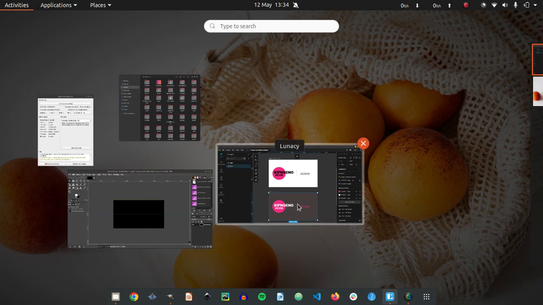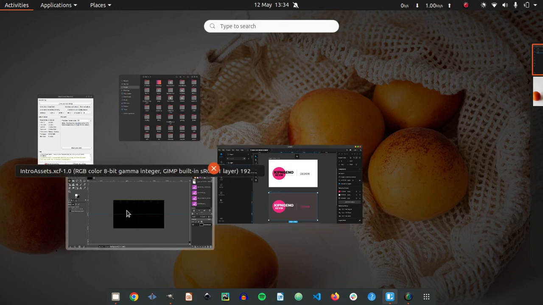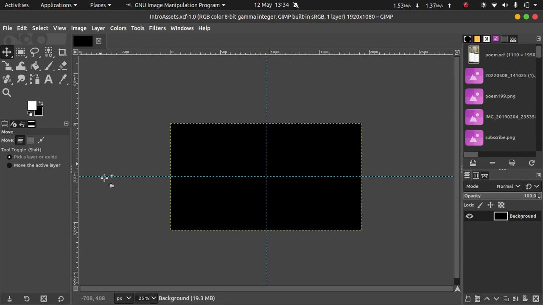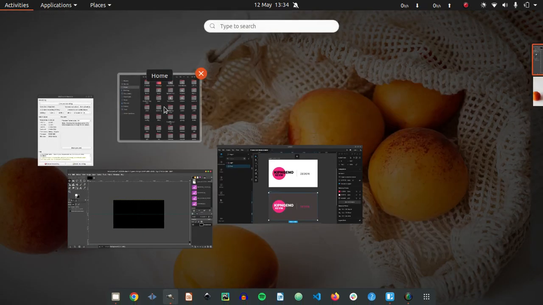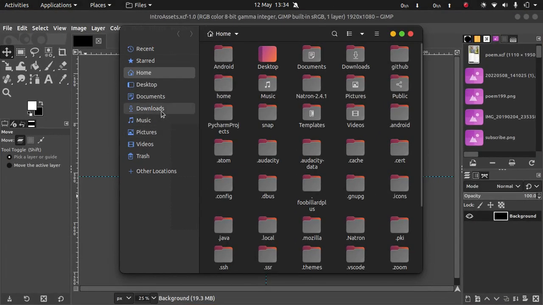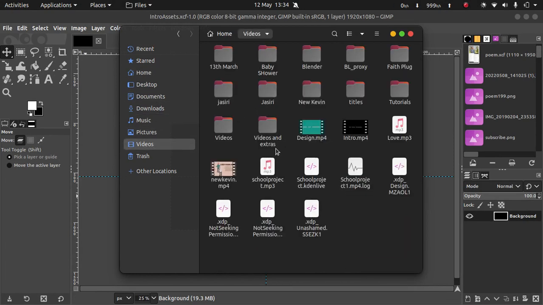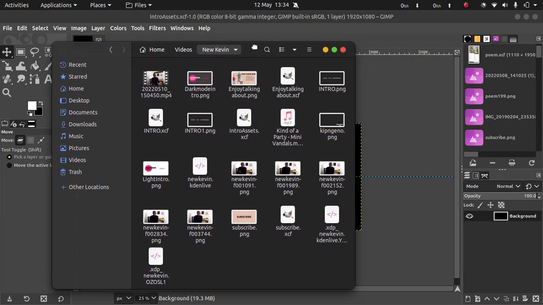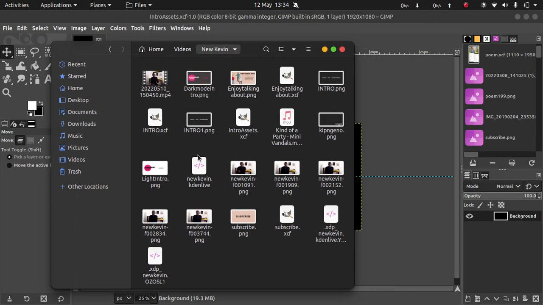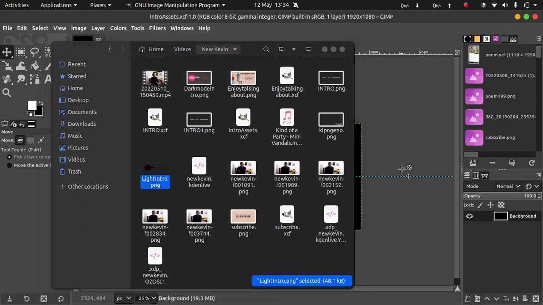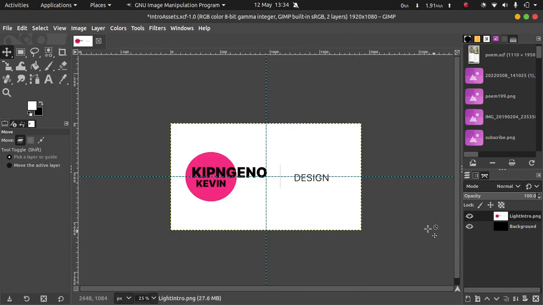So I think I'm doing double work, but it's okay. The reason I'm using GIMP is because it will help me create those assets. So come here to new Kevin. This is the folder that I want. Let's start with the light mode. So nice.